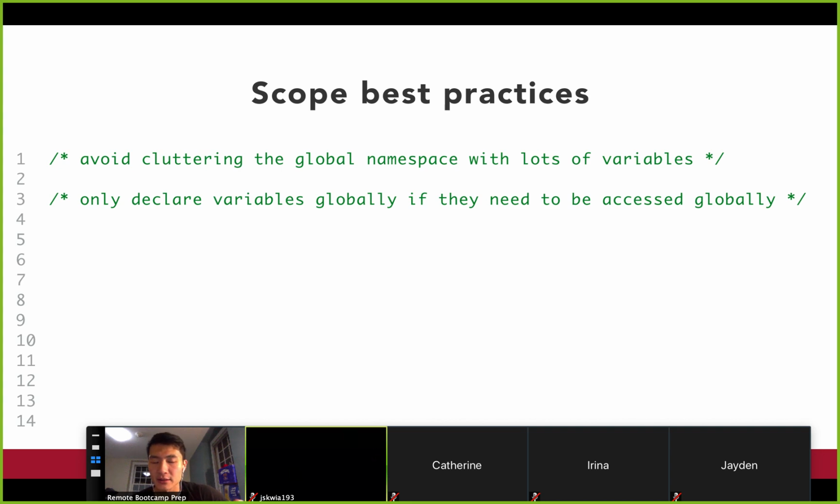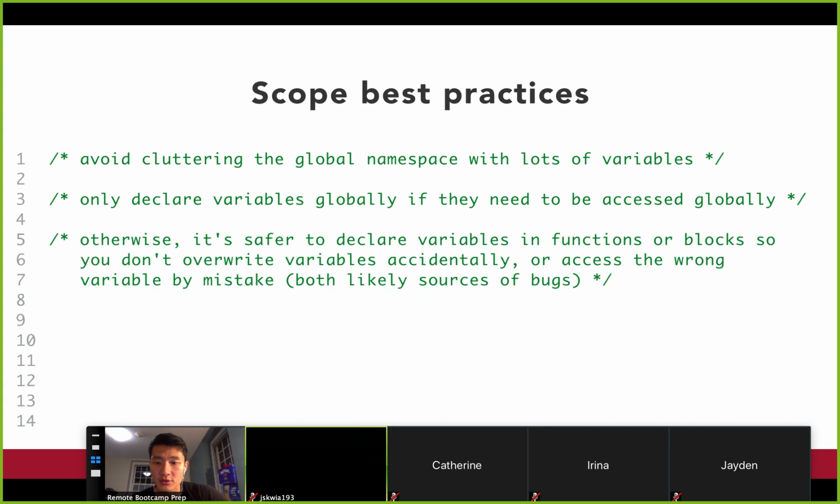So minimizing global variables is great because once again, you want variables to live only where they are exactly needed. You don't want to clutter the namespace with a lot of variables. Imagine if a lot of variables like let x equals 6, let x equals this. Imagine how hard and how messy that gets very quickly, right? No one knows what the variables are anymore. So otherwise, it's almost always safer to declare the variables that you need in the function or the blocks, so you don't overwrite other variables and you don't use other variables by mistake.